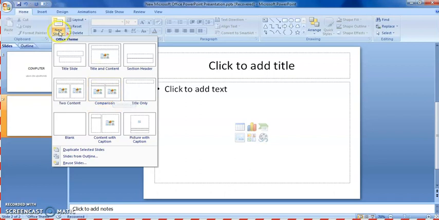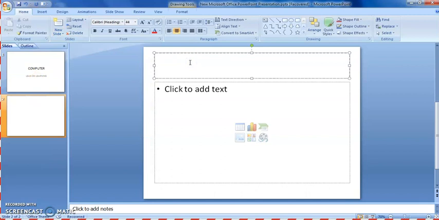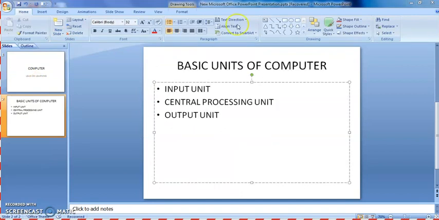There is where the new slide helps us. Okay, so here I am going with the original slide which PowerPoint has provided me, that is this particular slide. I am going to enter the basic units of compute. Here you can see I have typed it as basic units of computer.